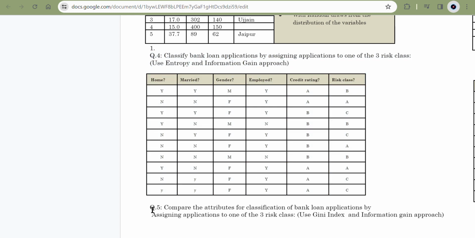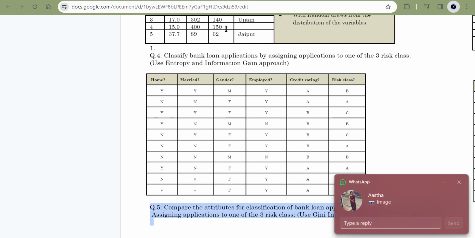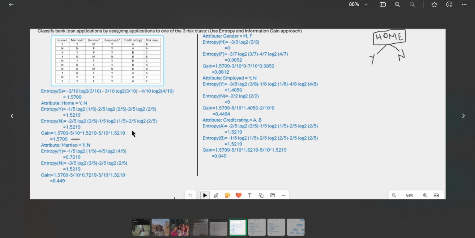Now we are coming towards question fifth. Here I have solved question fourth. You can see how we are taking out the entropy here. This is the formula of the entropy: 3 by 10 log 2 of 3 by 10, with a minus sign. This is how we put it. This is the overall entropy of this table.